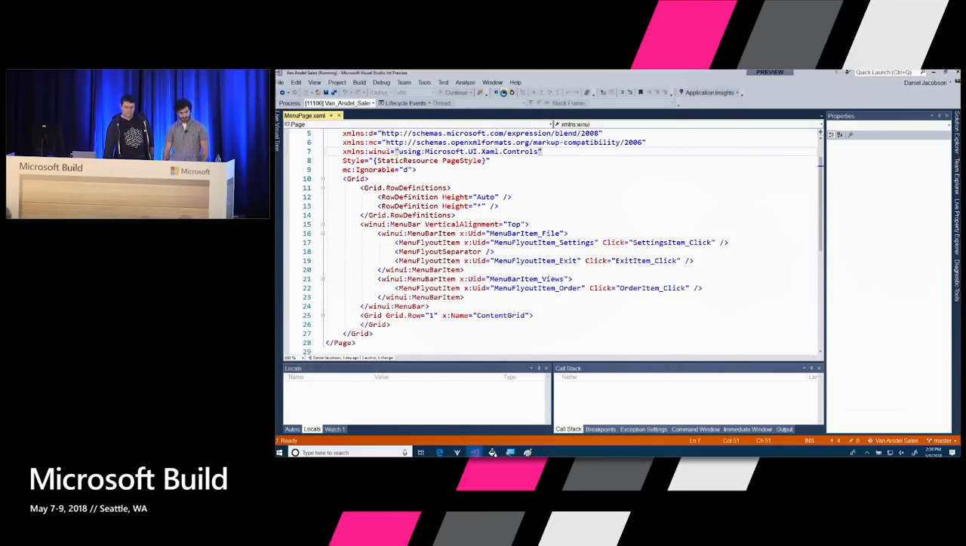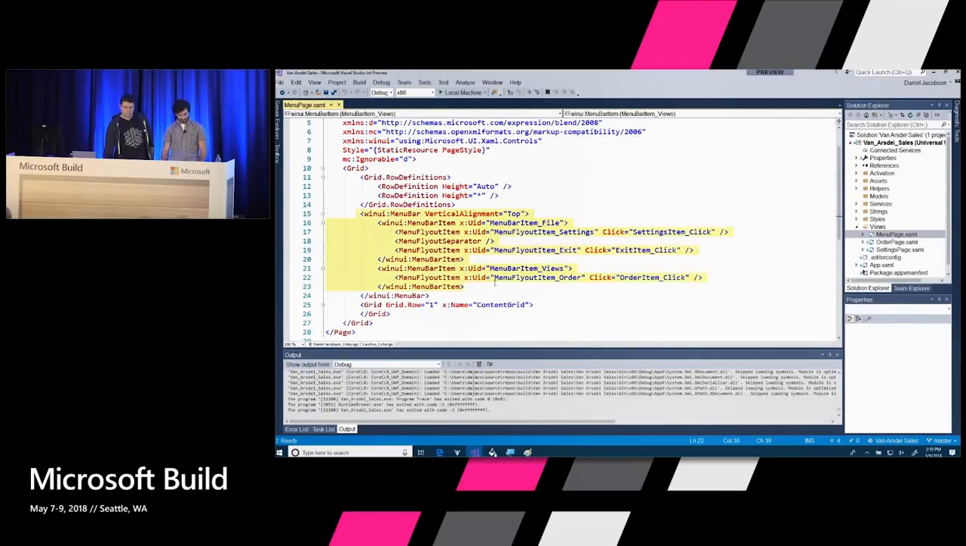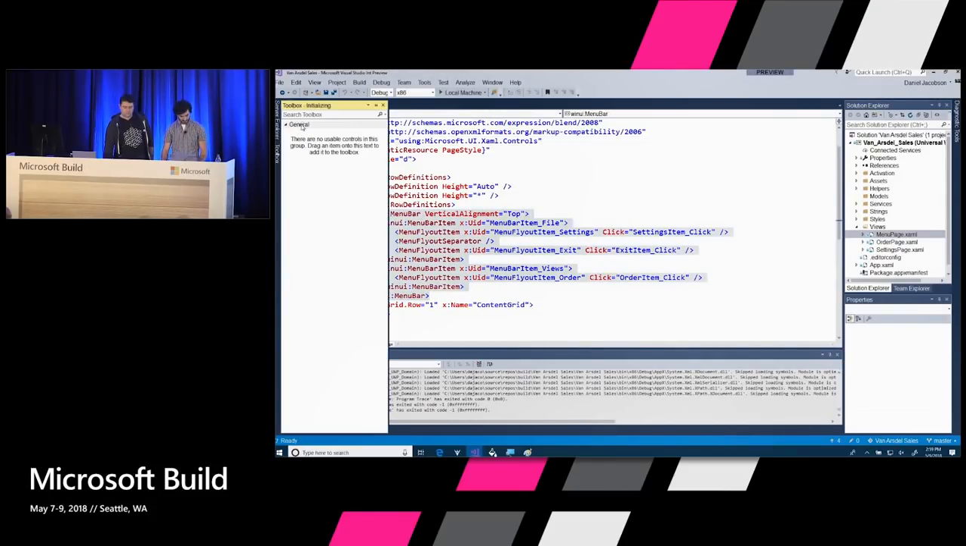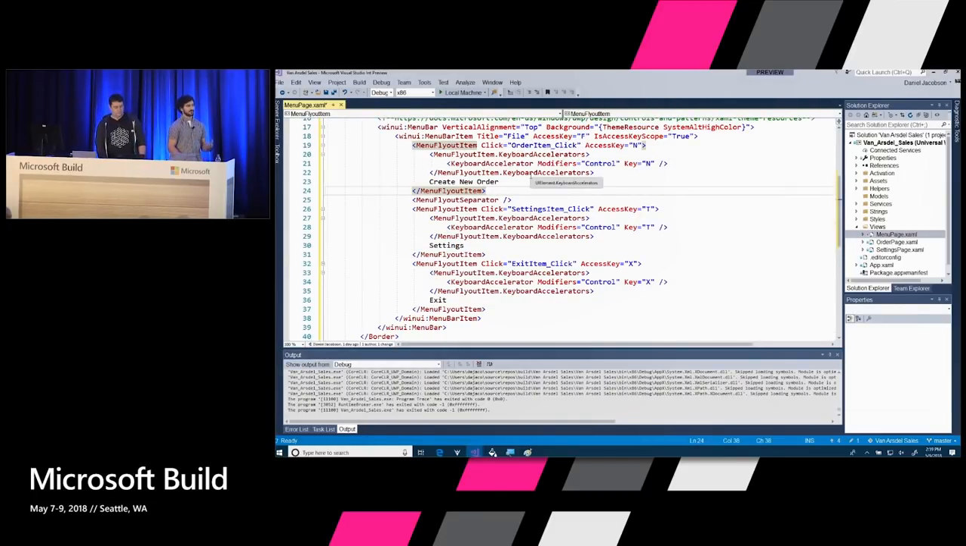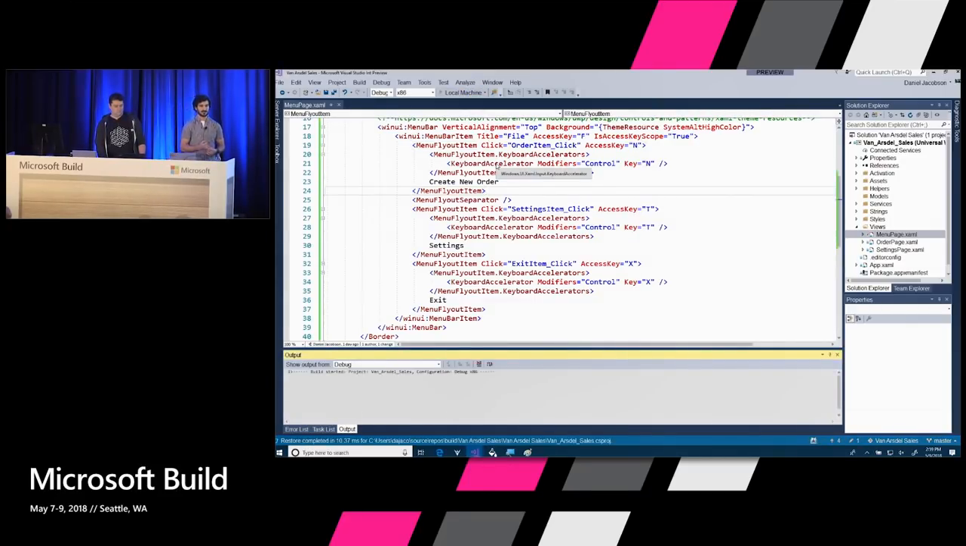So let's go in and update my menu bar control just a little bit. And I'm going to go ahead and paste a snippet just to change things up. So the first thing I'm doing is moving the Create New Order menu bar item into the File menu because that's the primary purpose of this application. Think about Visual Studio. You go to File, New Project. It's not in Views, New Project, right?